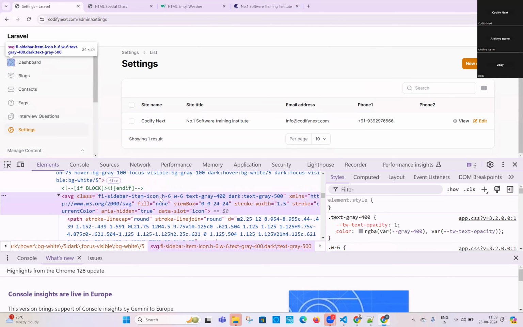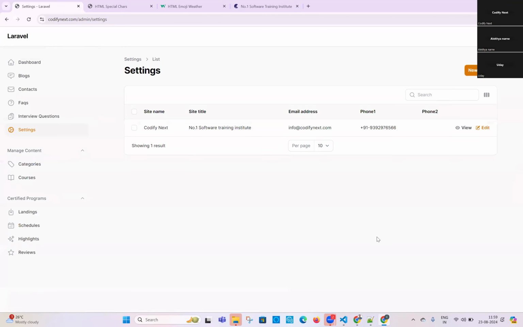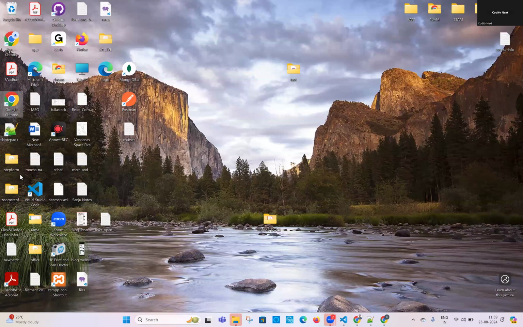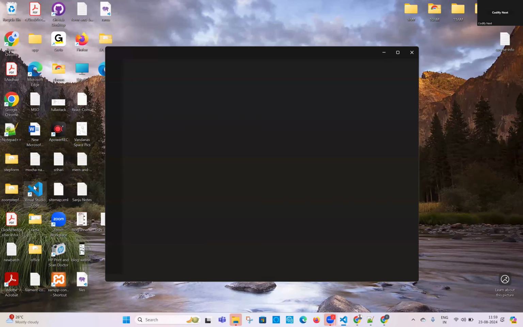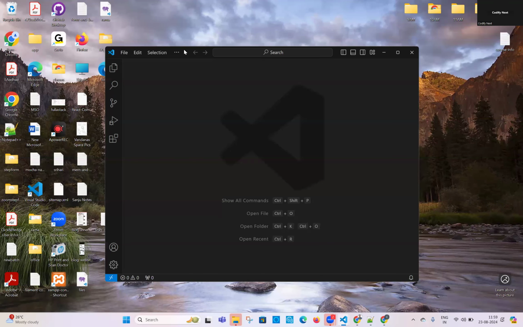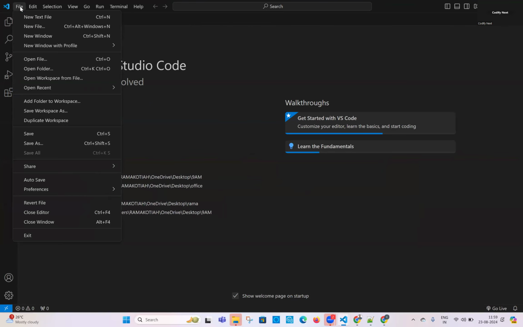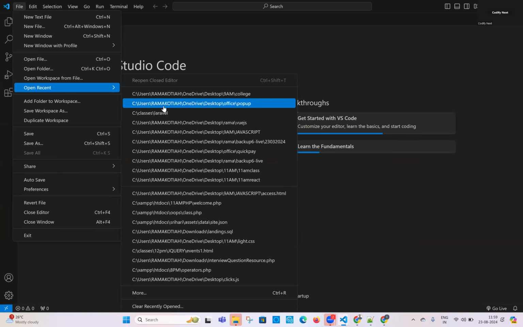FI sidebar item icon something. But what is the name of the class? Stroke and everything is there. But I will tell you what this icon library is. Okay, don't worry about it. No, this is not W3 icon. Otherwise, give me 1 second. I will tell you what icon library I use. I forget the name. This is not such a popular library actually. If it's a popular library, I can remember it easily. Give me 1 second.